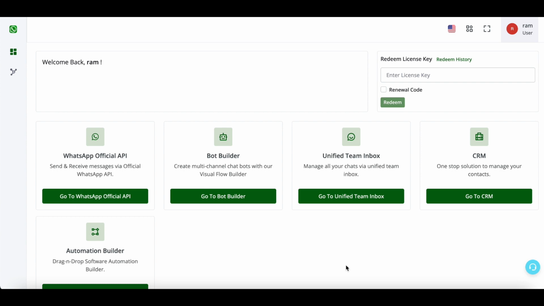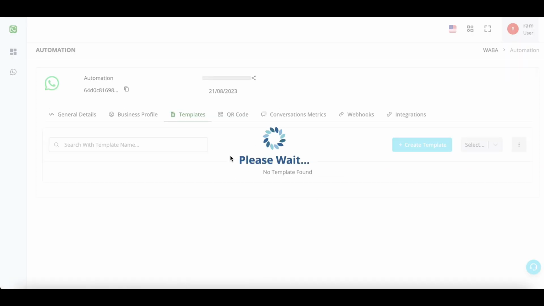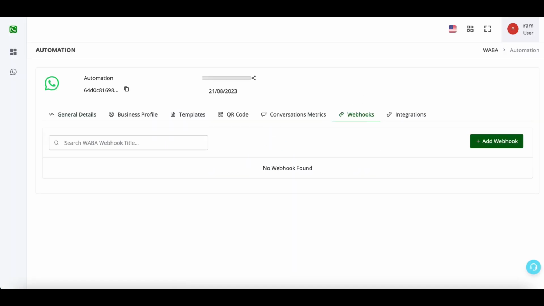A lot of times we are unable to figure out what has gone wrong and why the messages are not getting delivered. To check the actual reason why the messages are not getting delivered, first of all, we'll set a webhook URL to the WABA. Go to WABA, click on the view icon, click on webhooks.